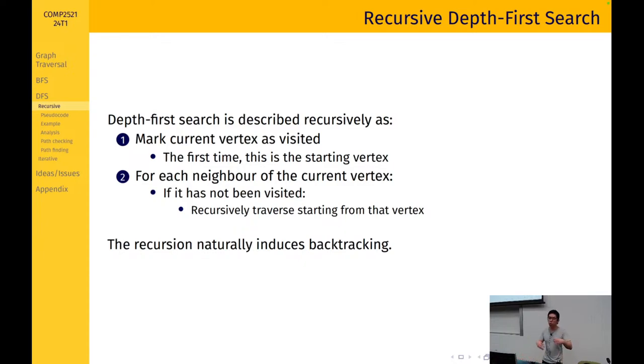And the really cool thing about this is that it allows us to produce backtracking behavior. I already said earlier that DFS does backtrack if it reaches a dead end, but the recursion naturally produces that backtracking behavior. So I might show that when we implement this.